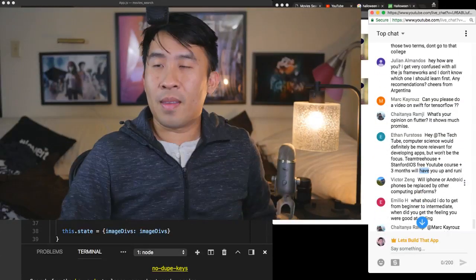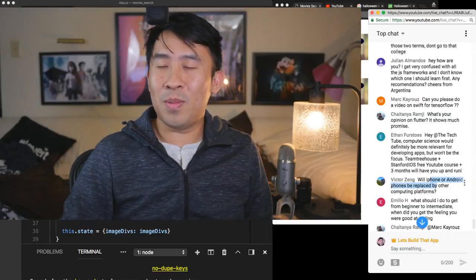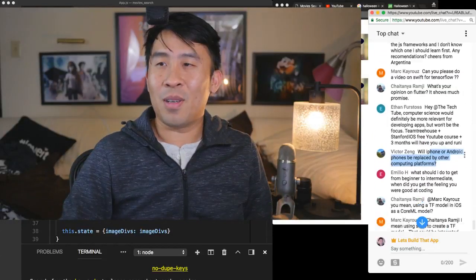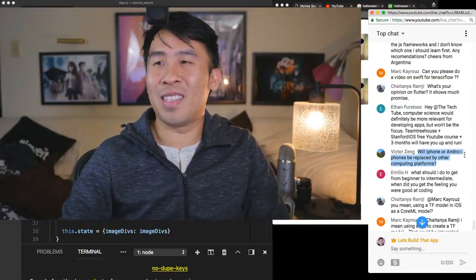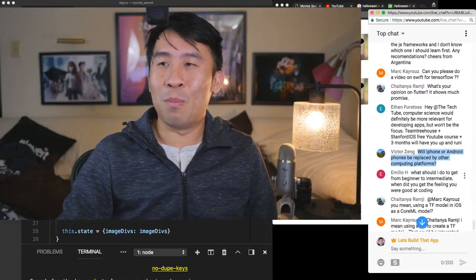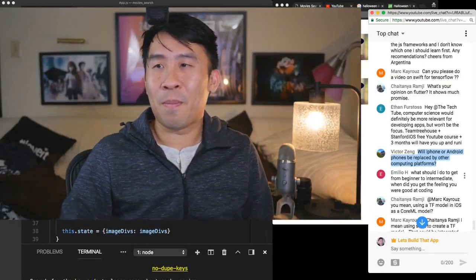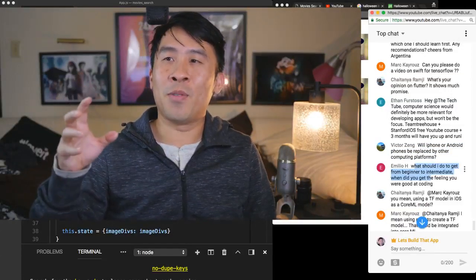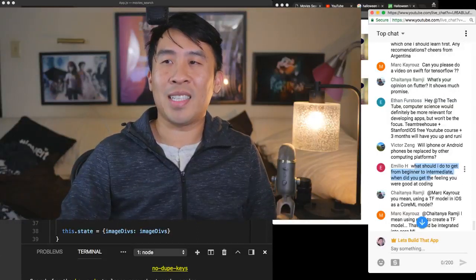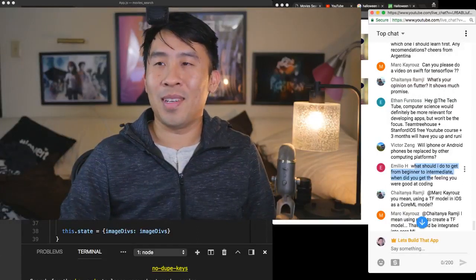Will iPhone and Android phones be replaced by other computing platforms? I don't know. Do you see that happening? I mean, there's more than a billion of these phones out there. I don't see it being replaced. The momentum for mobile phones has really taken over from computers at this point.